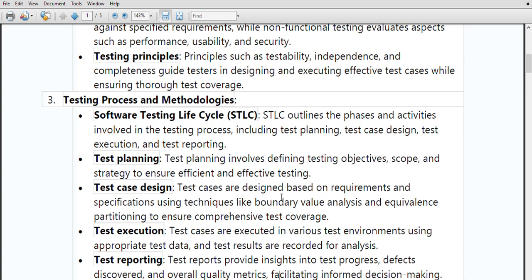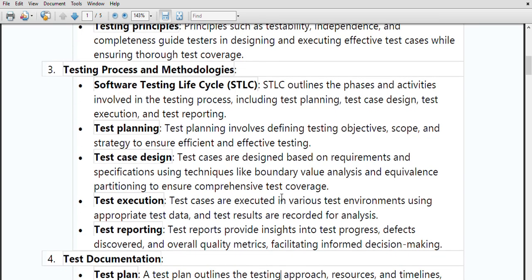And test case design. In test case design, based on the requirements and specification, using techniques like boundary value analysis, that is BVA, and equivalence partitioning to ensure comprehensive test coverage. So I have made one video where I have explained boundary value analysis and equivalence partitioning. You can go through that video. Please check it in the playlist of manual testing, or otherwise I will give the link of it in the description box. Then the next is test execution.